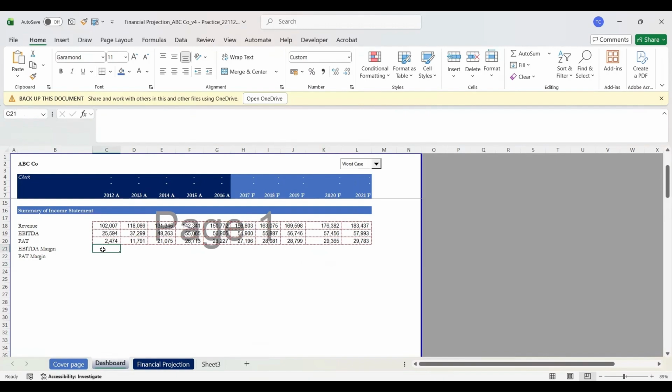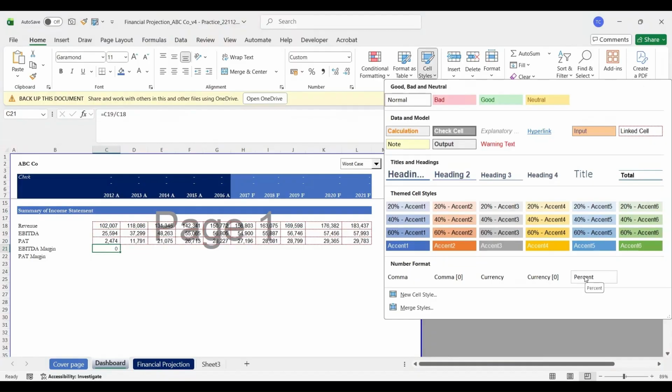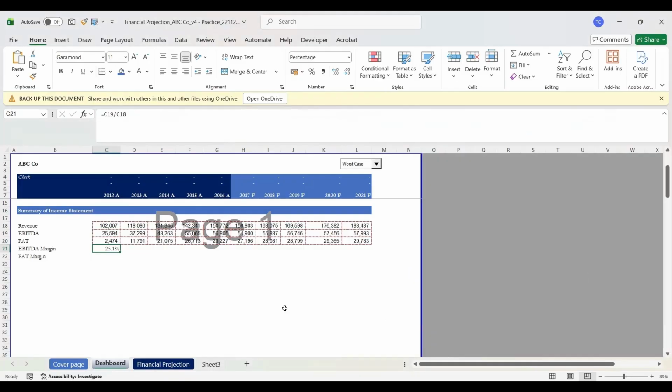So I'm going to come here, EBITDA margin, and say it is equals to EBITDA, right? Over revenue or sales, and put it in percentage style. So I'm going back to that sales style and I'm selecting percentage. You can see, can you see it? I can also edit how that percentage looks like, but I think it's okay this way.